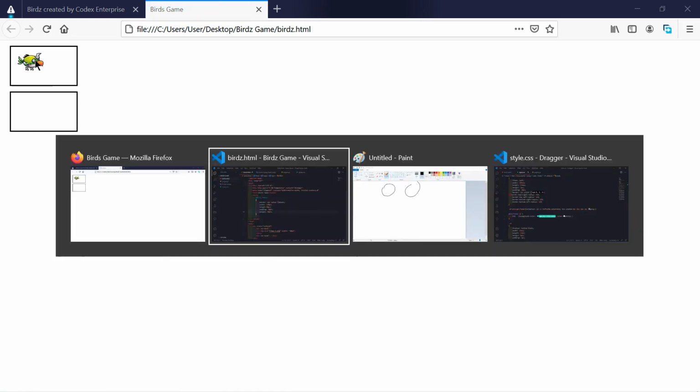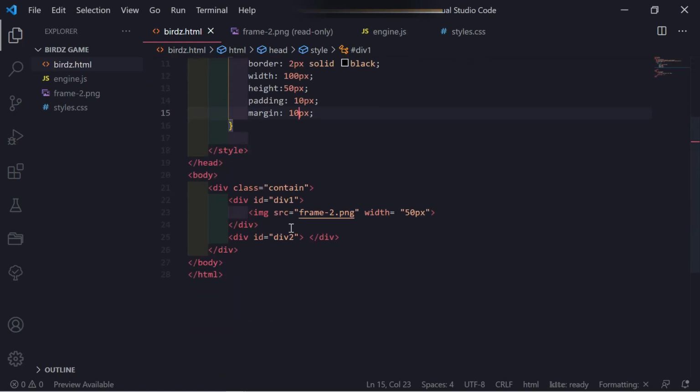Okay, so that's it. So we have that now. Now what we need to do is, we want to be able to drag this image here and drop it here. This is our objective, but we see we cannot do that by default. That is not how the image is set by default.